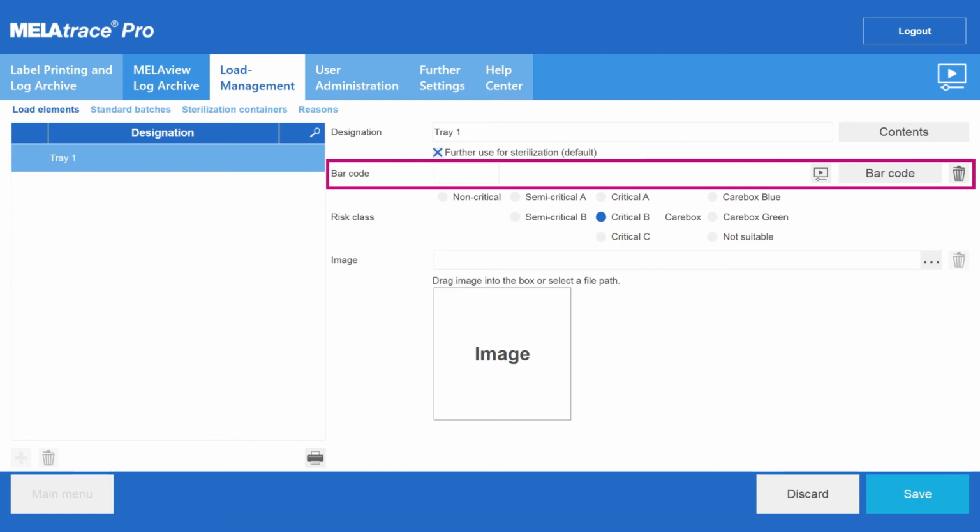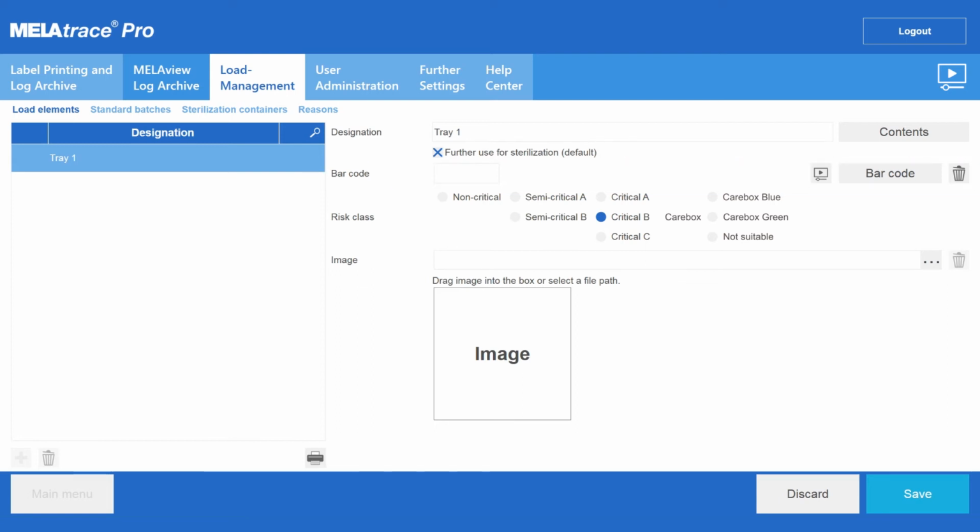The barcode function ensures even greater efficiency in the decontamination process. The video tutorial explains how to assign barcodes, print barcode lists, and use them to load the devices.